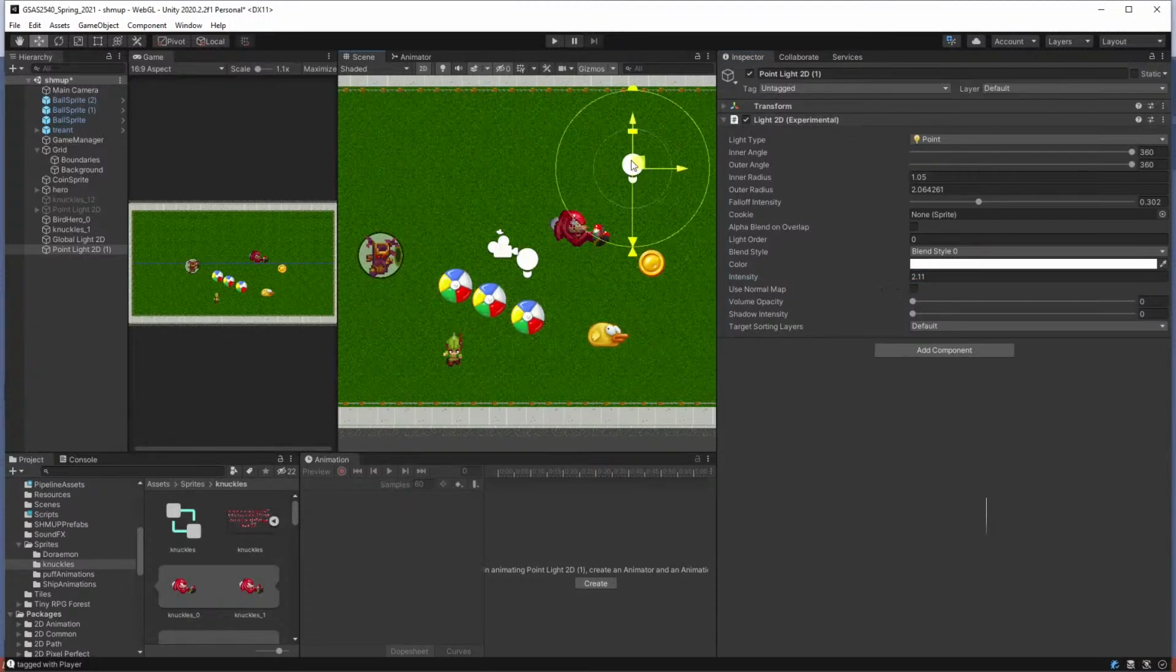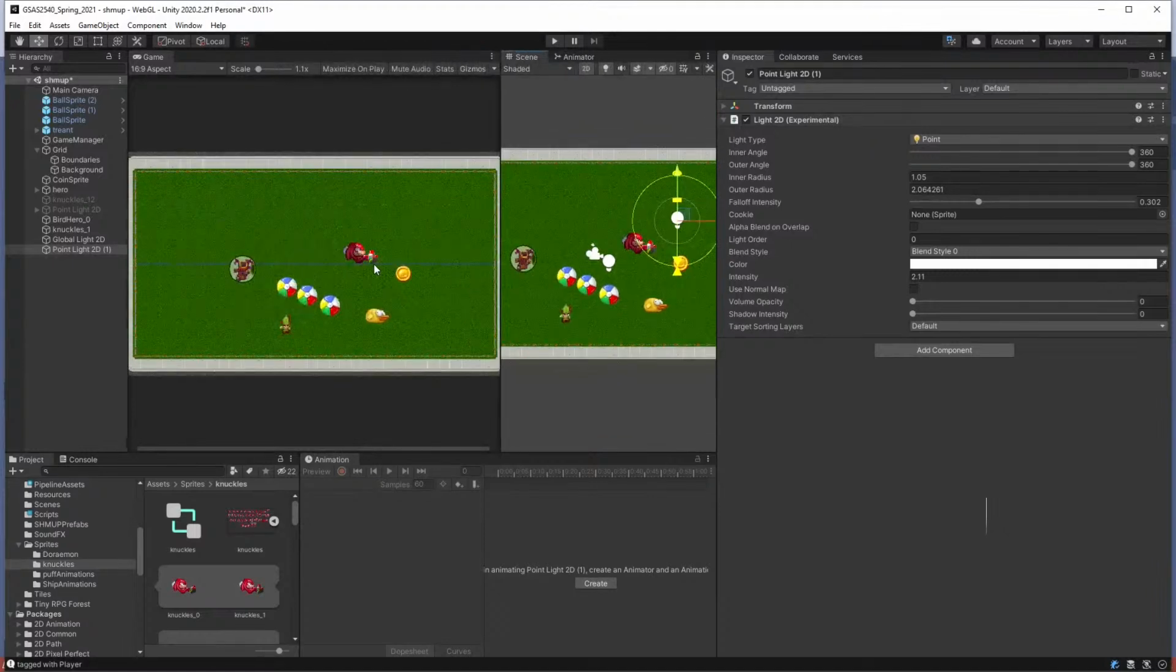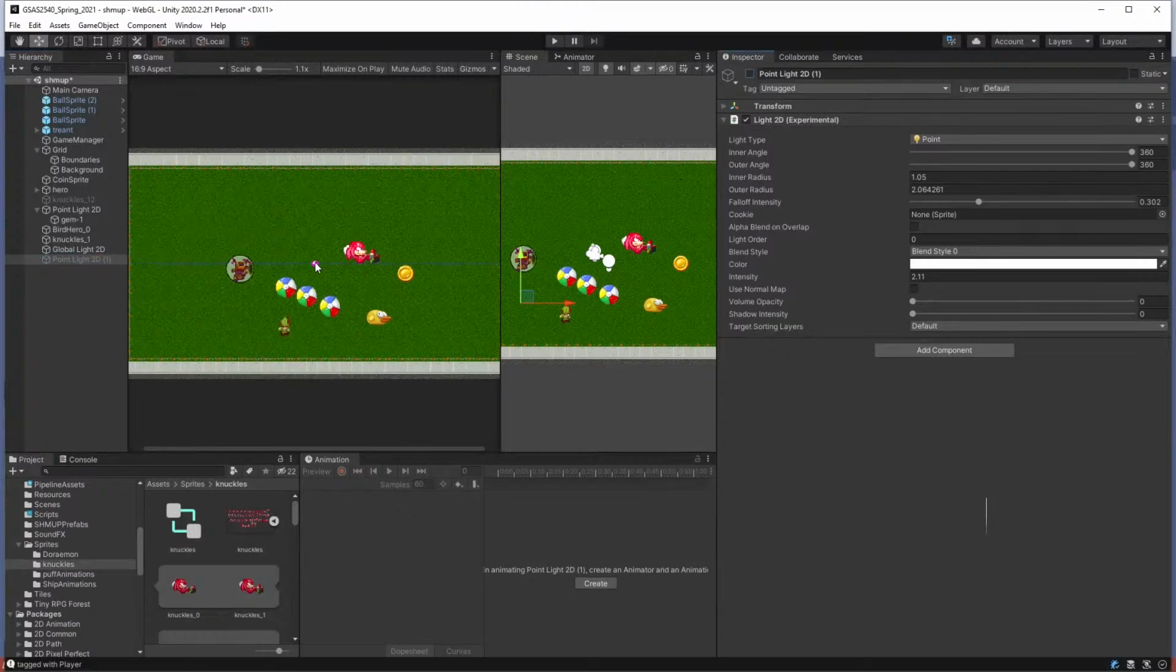And you'll see now that Knuckles will be lit depending on Knuckles' relationship to that light. Potentially very cool. Now, I think I already have a point light in my scene. I'm going to put this one on there. The nice thing about this point light, I'm going to turn this one off, is that I put a little gem where the light is.